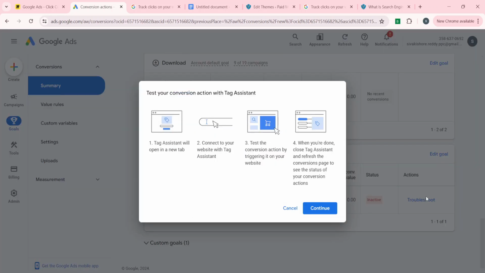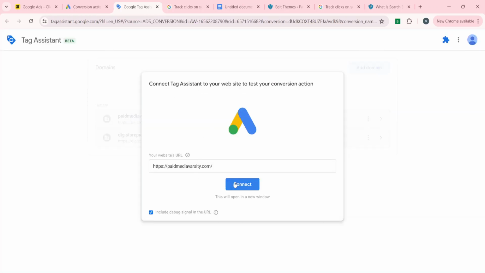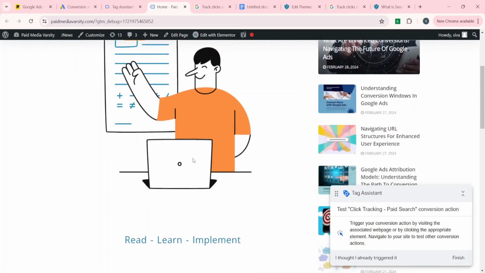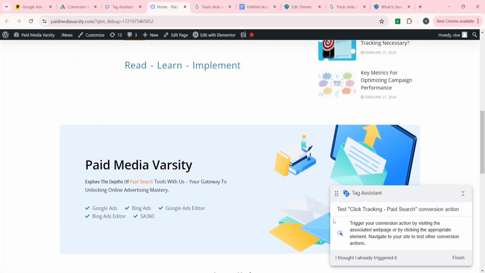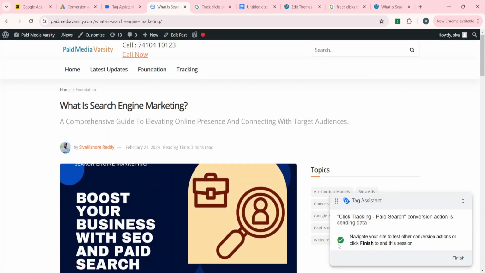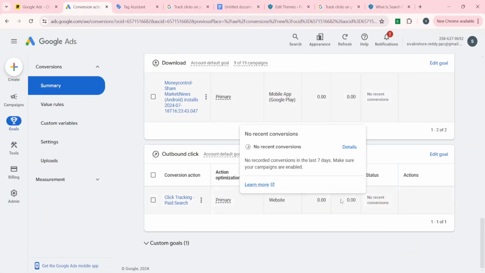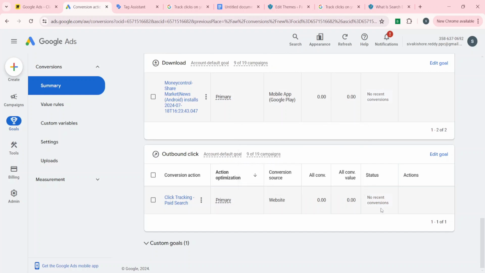So just troubleshoot it, continue. Paid media varsity, connect. And this is the click. When we click on it, here it will show as approved, or everything looks good. Just click on it. You see here a green tick mark has come, and click on finish. You observe here the status has changed to no recent conversions. That means we have successfully implemented our conversion tracking for the clicks.